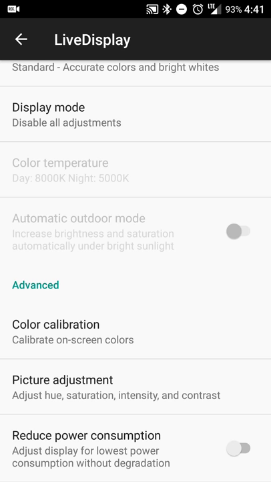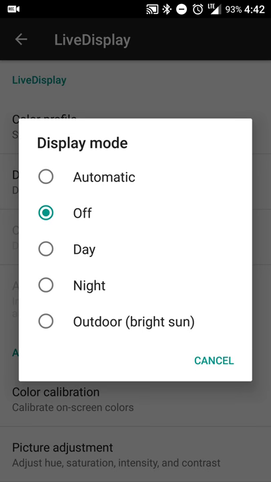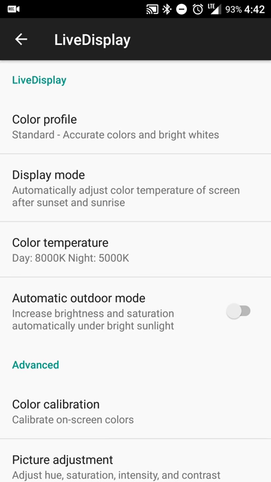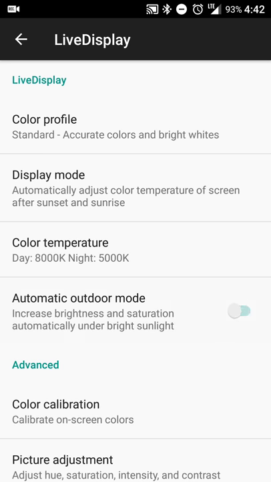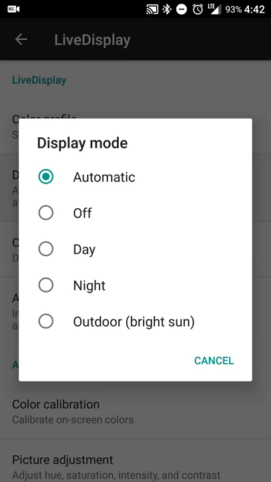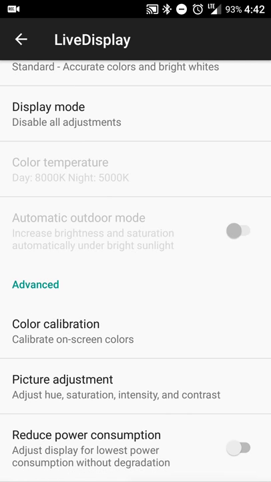You can calibrate on-screen colors. And setting the display mode, for example, to automatic will allow you to set the color temperature for day and night, and automatic to outdoor mode, so it'll increase the brightness and saturation when there is bright sunlight. So I just have it set to off because I don't really use it too much, but that option is available.